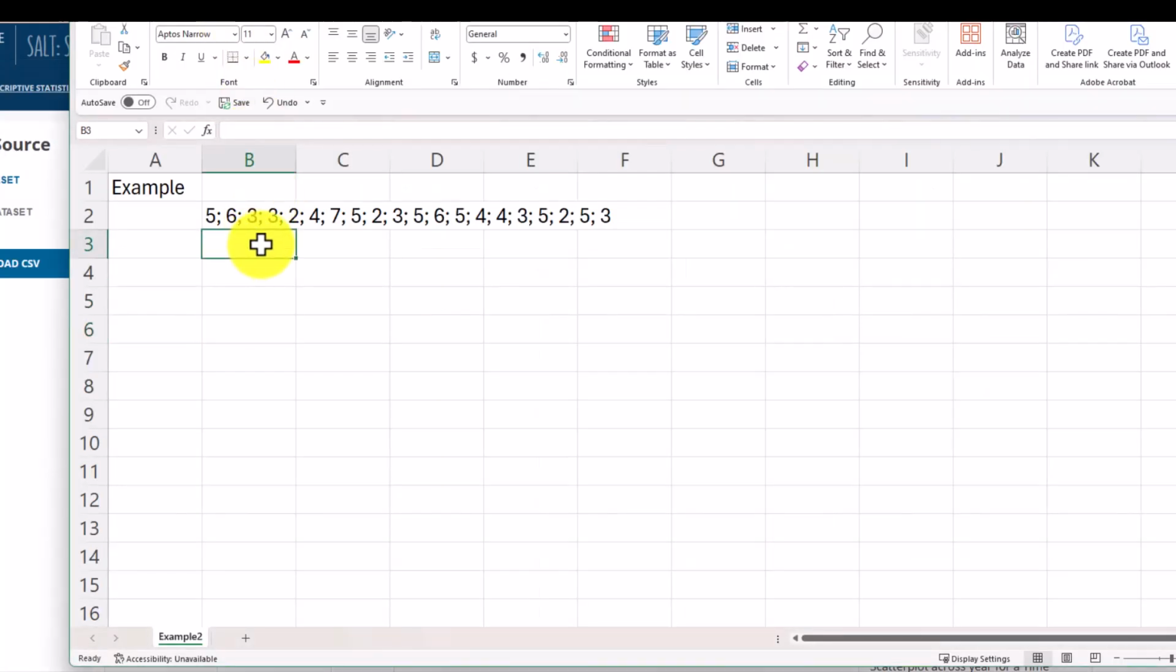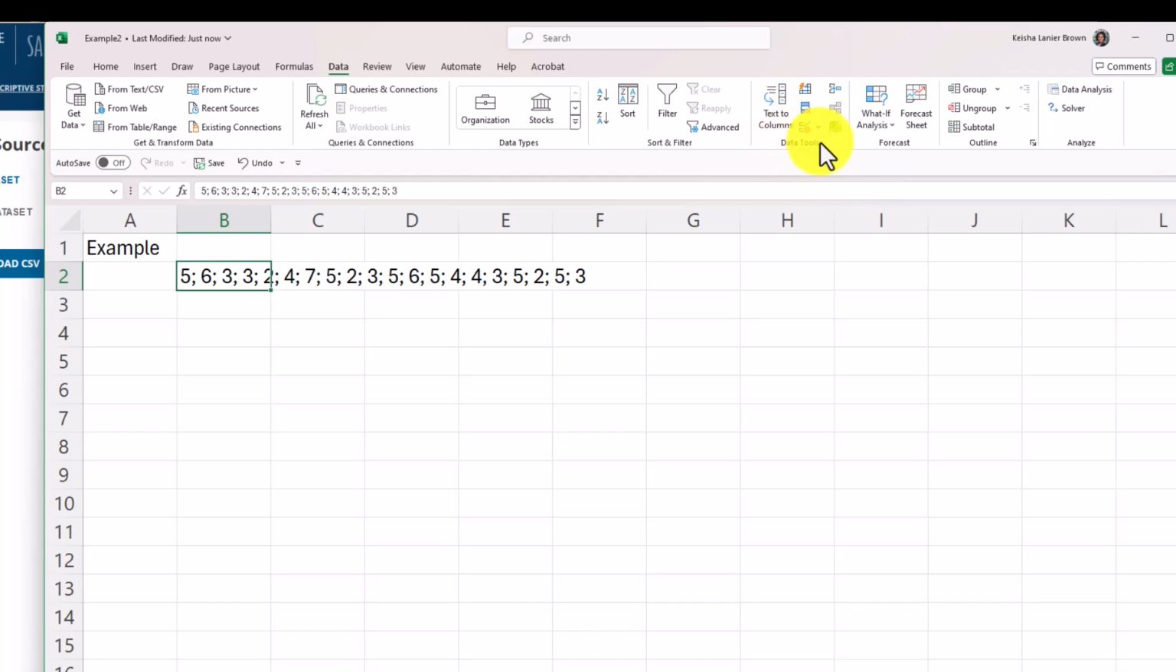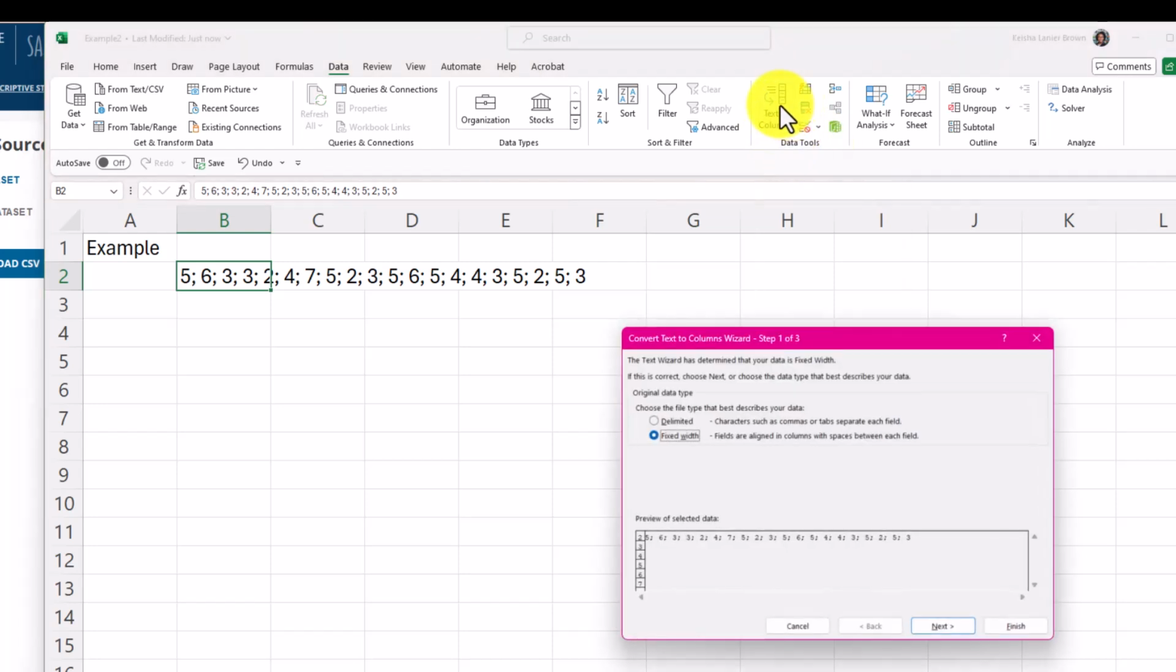So I'm going to show you two different functions that we're going to use in order to do this, but you can always just manually type in these values as well. So the first function that we're going to use, we're going to click in the very first box where you have your data entered. I put it in column B for a specific reason, and you'll see in a second. So I'm highlighting B2. I want to go to the Data tab. And then under the Data Tools group, there's Text to Columns.